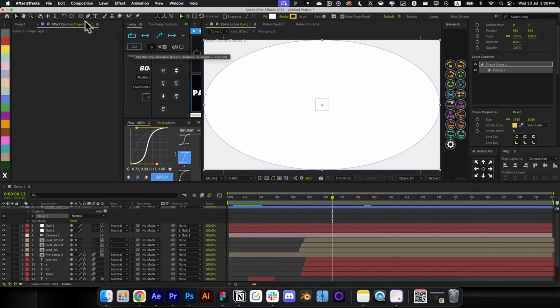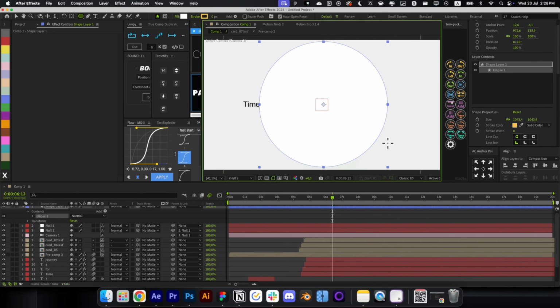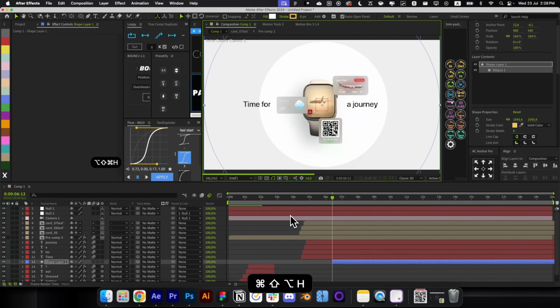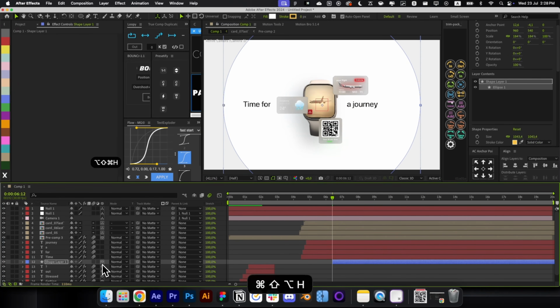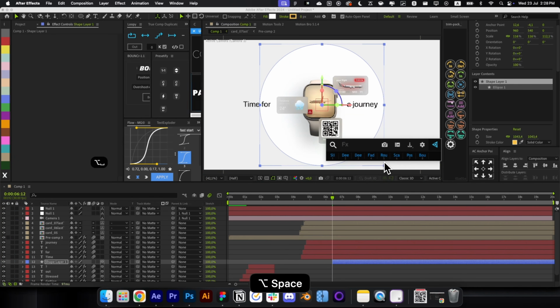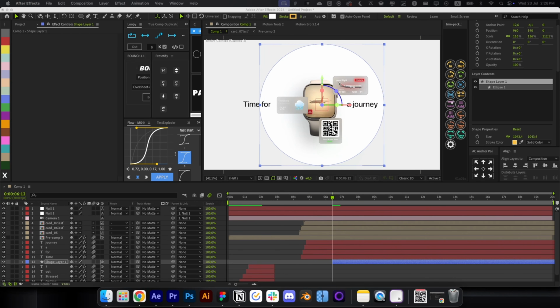Now using the ellipse tool, I'm gonna make a circle like this, move it back and make sure it's 3D. I'm gonna scale it a bit. And change the fill color to black or gray.